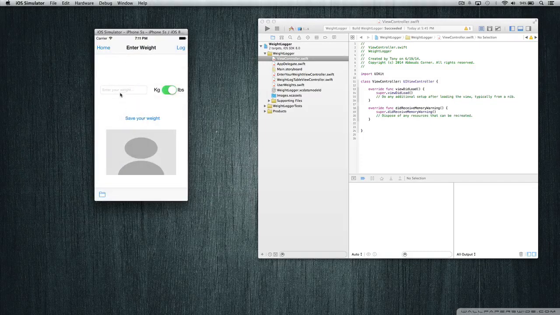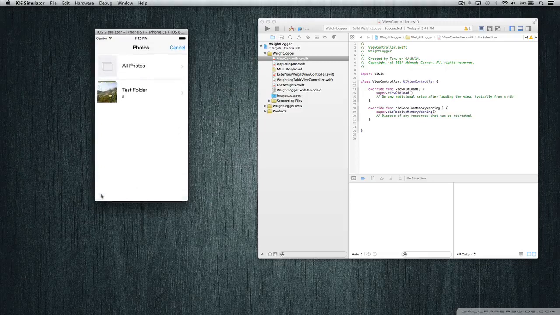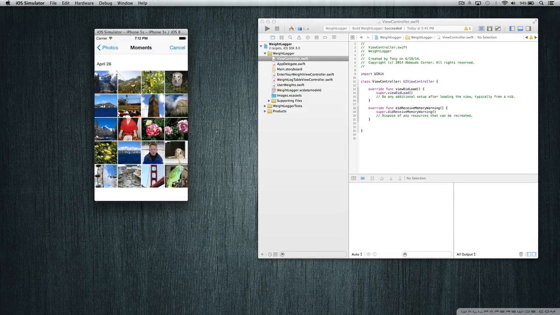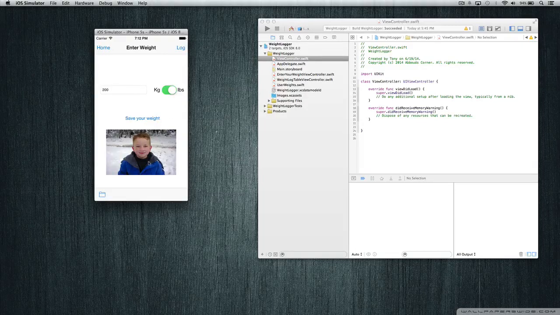However, if we go back and then we enter another weight, say 200 pounds, then we click this, it brings us to our photo library. We can access all of our photos, and then we'll just say we're this kid right here. Then we click the photo, it brings us a preview of it. Then we can say save your weight.